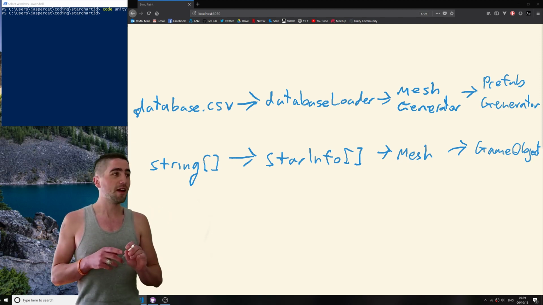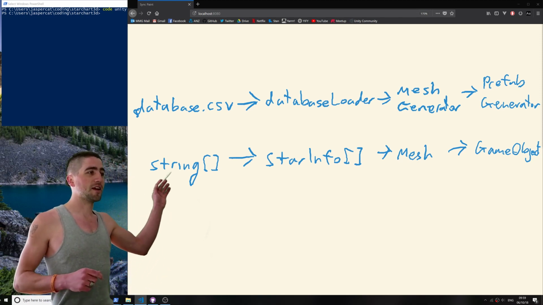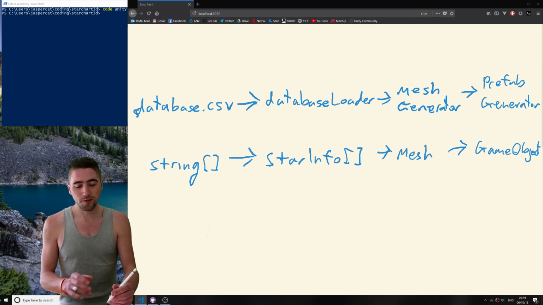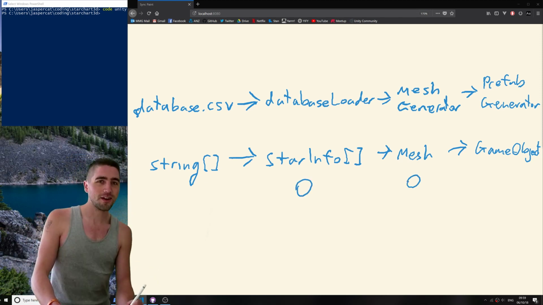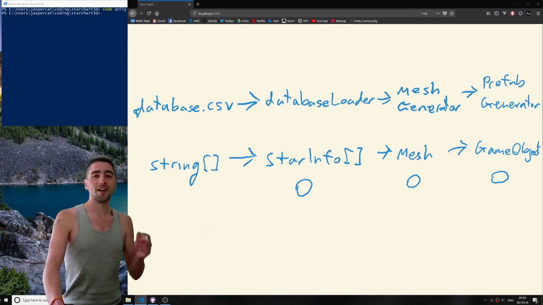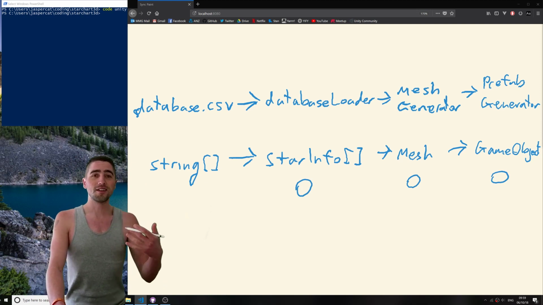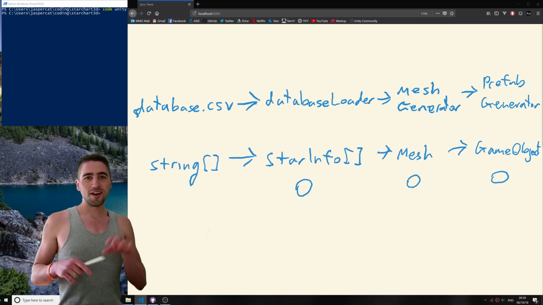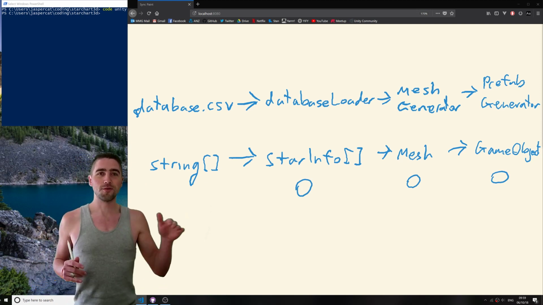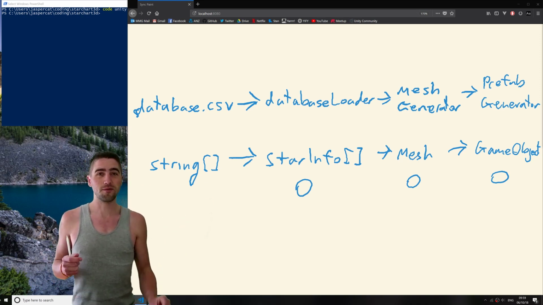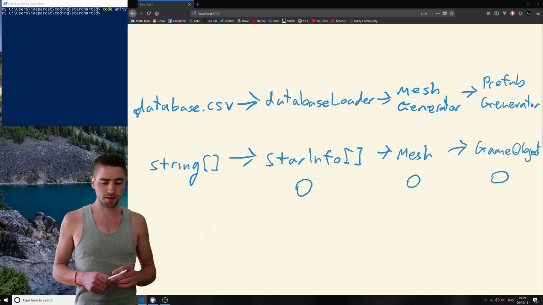The thing is that for each of these individual stages, we've got a different generate button. So it's kind of like we've got to generate our star info, then generate our mesh, then generate our game object, and then create an instance of that prefab in the scene, because that game object is a prefab. And now that we're going to be doing some editing of this workflow, we don't want to keep going through that process every time we want to change something. We really want to make things easy for ourselves.